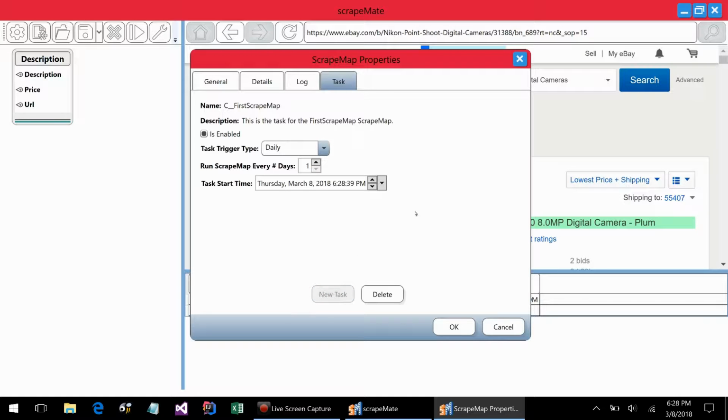This Is Enabled option controls if that task will run or not. This is ideal if you wish to temporarily disable your task while keeping the task data intact. Let's leave it checked for now.